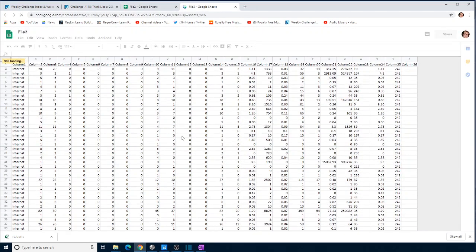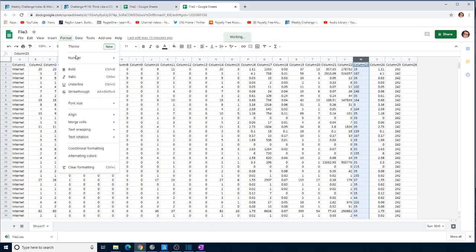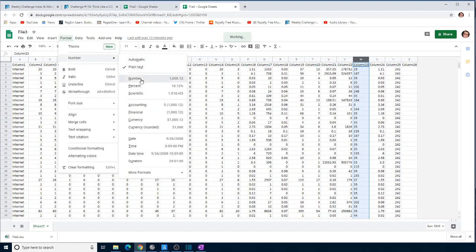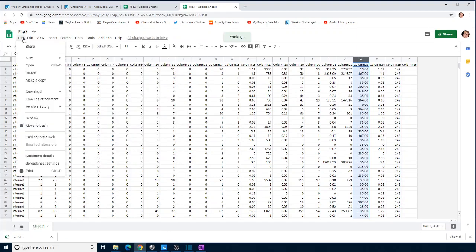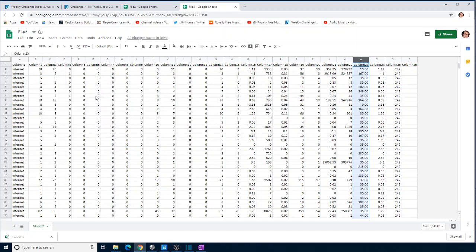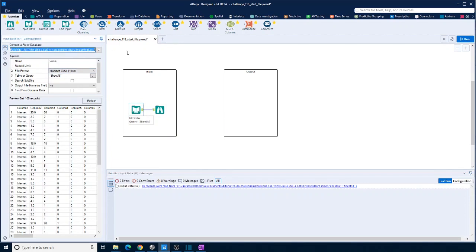file 3, and then what we can do is have a look at column 23. Here we are, column 23, and what we can do is format that to be a number. Okay, and then we basically save that. And now let's have a look at file 4 and see what we can do there.